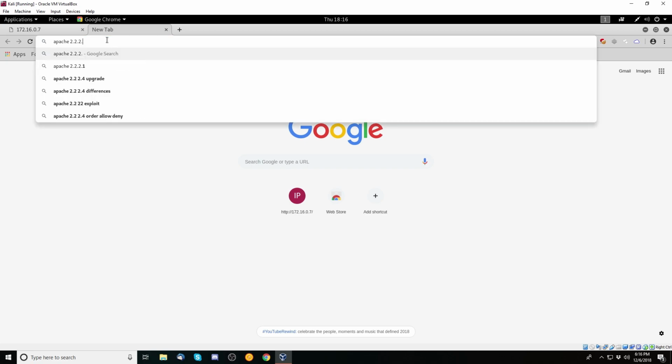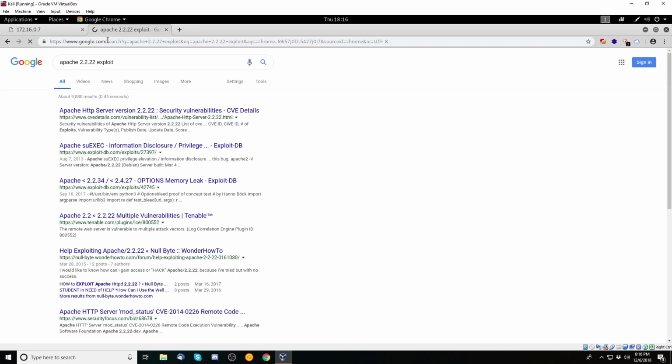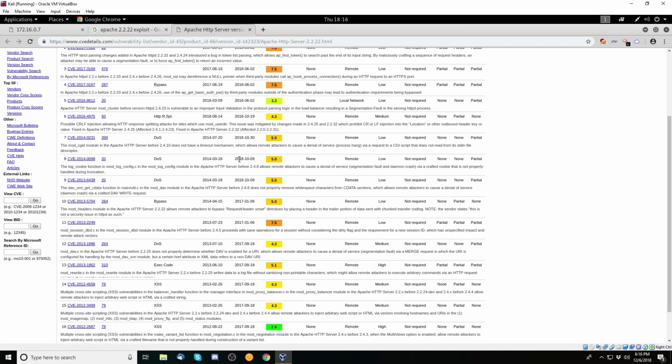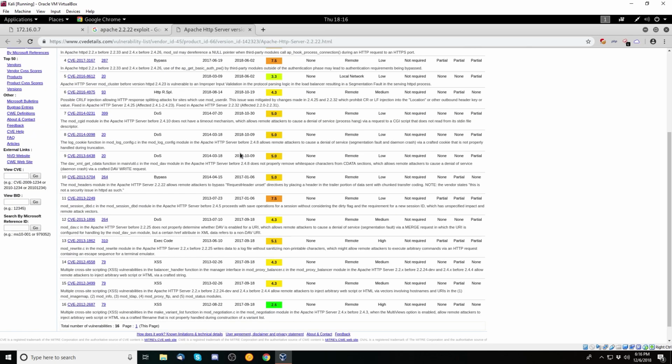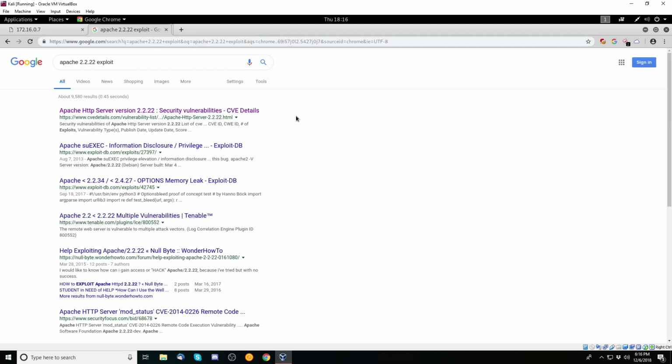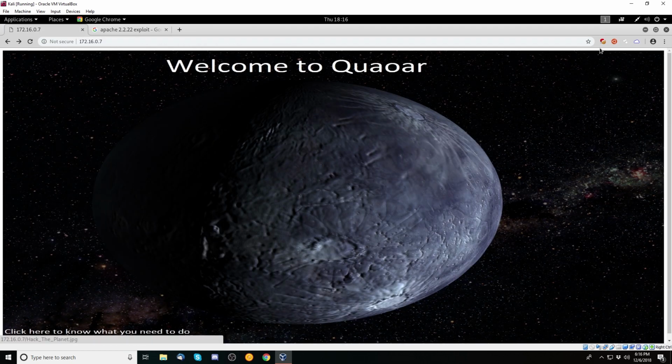2222. Jesus Christ. There we go. Let's see if there's any exploits here for 2222. There are a fair amount of them, but none of them are rated 10, and it seems that none of them have any Metasploit modules. So this isn't low-hanging fruit. So we're going to skip that for now.